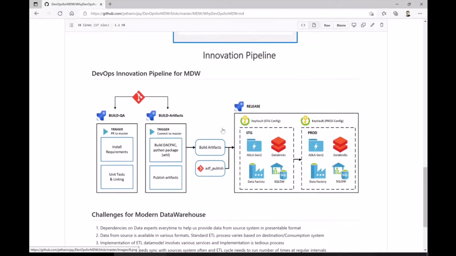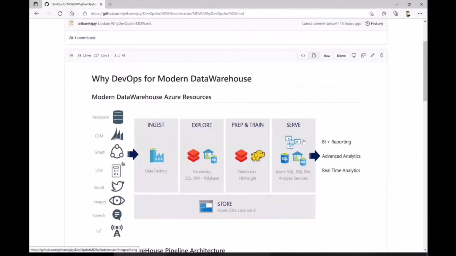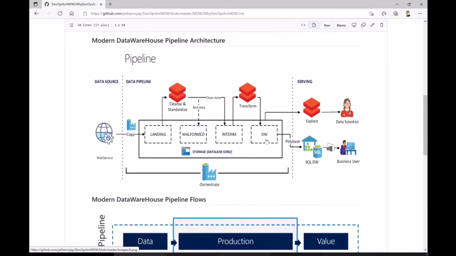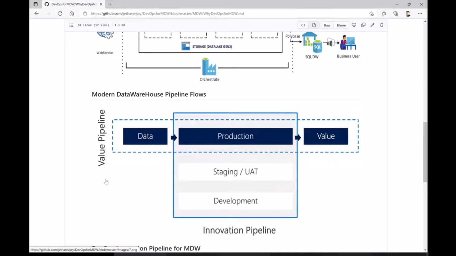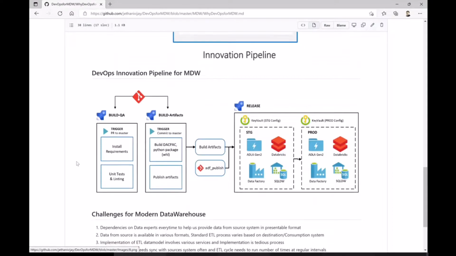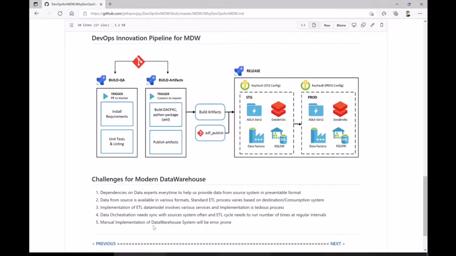Now, whatever we have talked about so far, right from this pipelining structure, who does what job, what the components involved are, then looking at the value pipeline and innovation pipeline, and finally this DevOps innovation. Okay. Now, these are some of the challenges from the data warehouse perspective. First of all, to do all this work, I need data experts each and every time if I don't have DevOps, or I would say a reproducible environment. The other thing is that every source is different from another source.